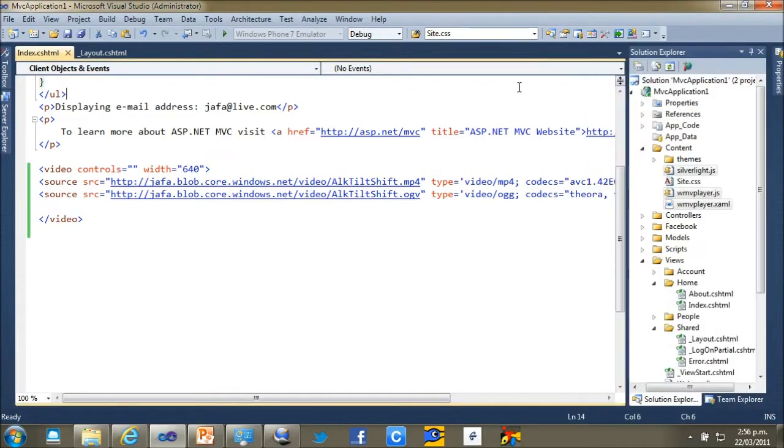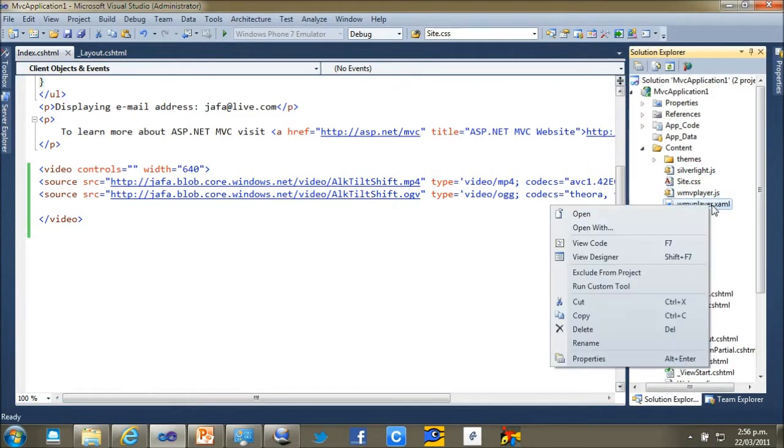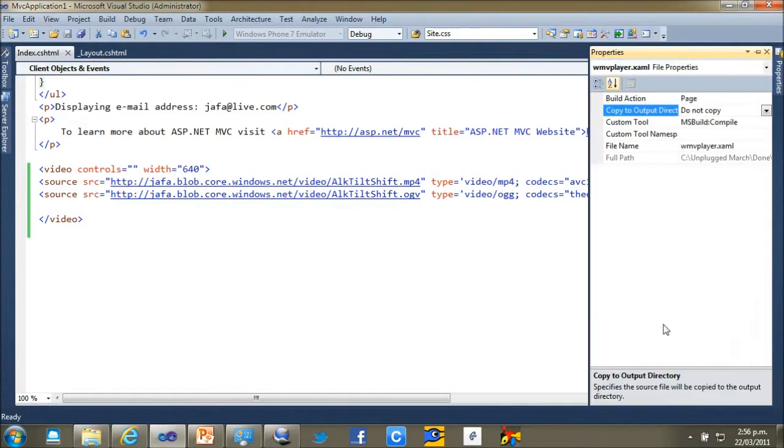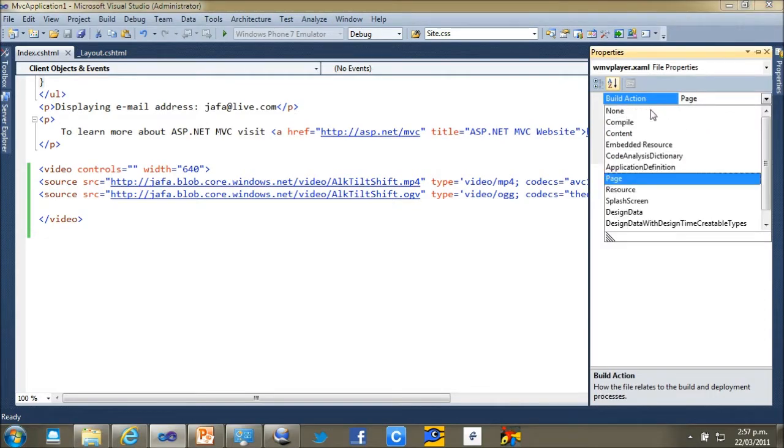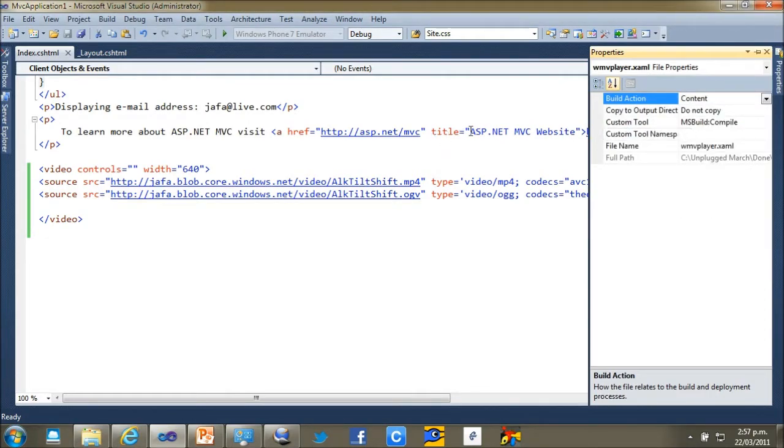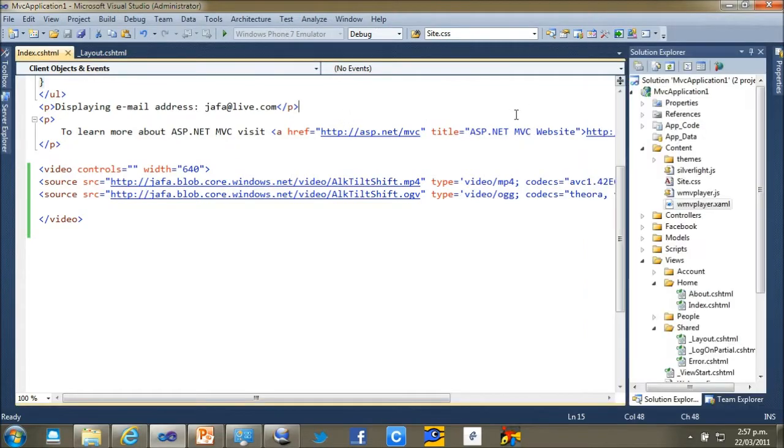Oops, no, I don't need to set them to copy local, sorry. But what I do need to do is make sure the XAML type is set as content as opposed to compile, because what we don't want to do is compile this. I actually just want this to be content and served up by my web server. So now I can actually change that to content and save that.